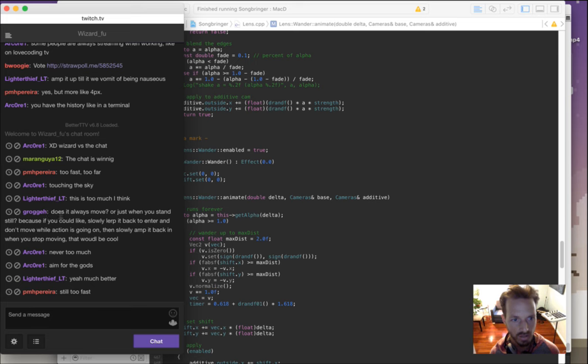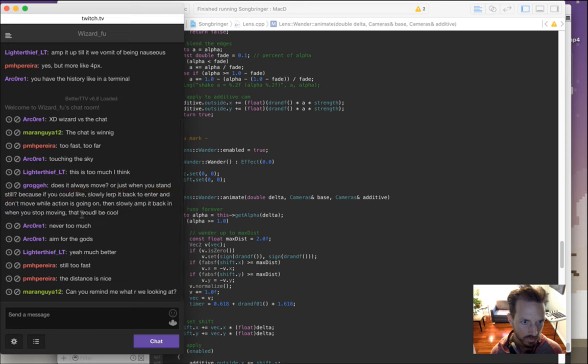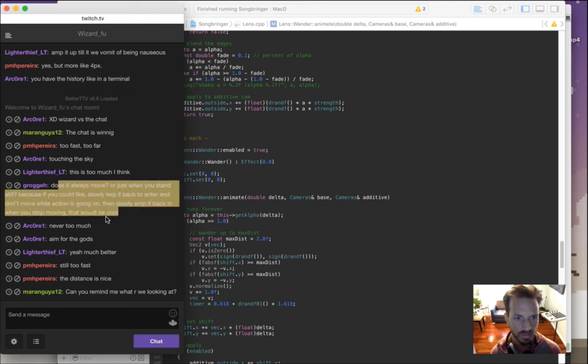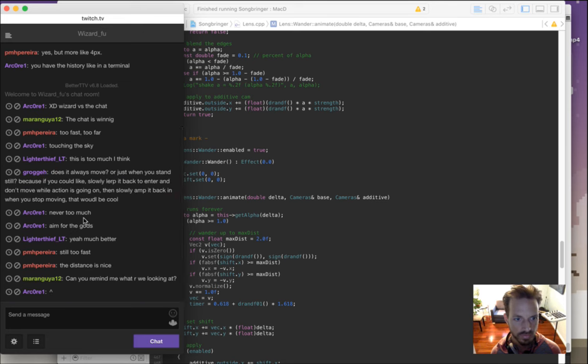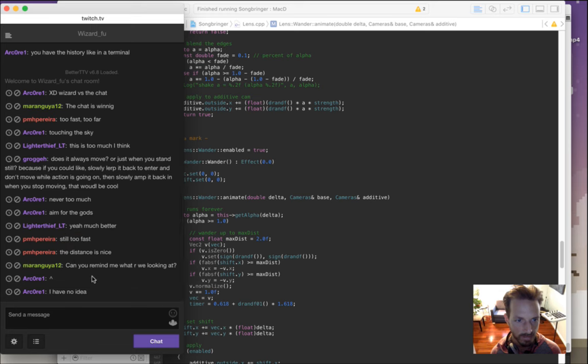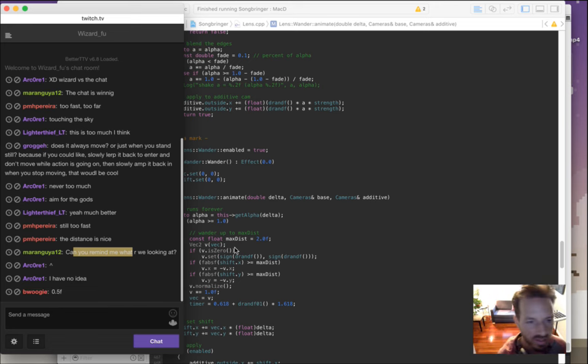Oh, good idea, Grogge. Yeah, so it doesn't move while the action is going on. Very good idea. You think it's too fast now? It's this subtle effect which is moving the camera slightly and barely. It's almost as if a god is using a camera to film it, and the god is breathing. The god which is viewing all this is breathing.